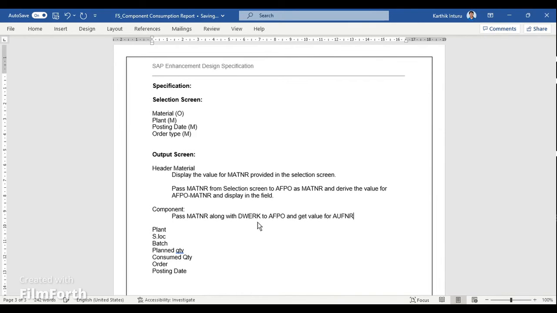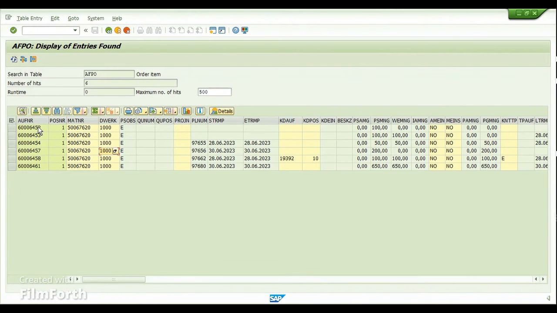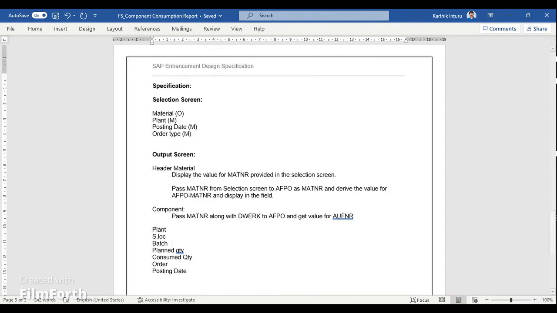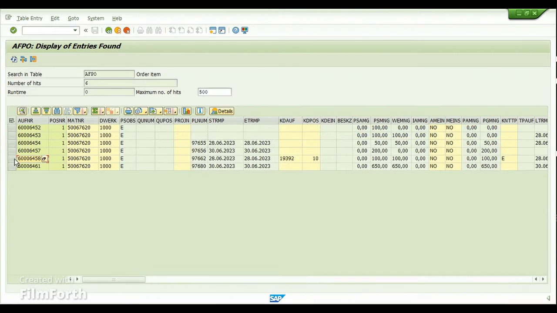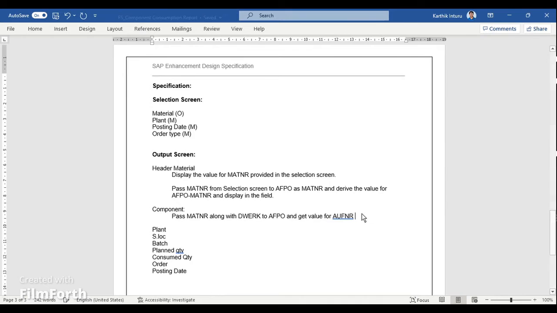So what we are doing here, we are basically passing the plant and the material to the AFPO and we are deriving the details of the AUFNR, right? So here our AUFNR is 6 3 times 0 648. So just for our understanding, I'm pasting the output values here.